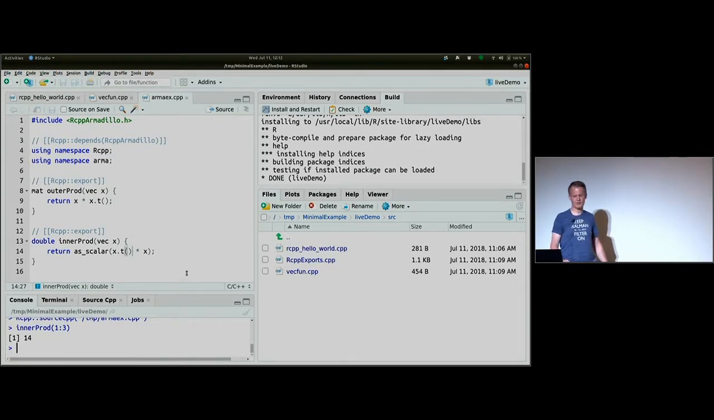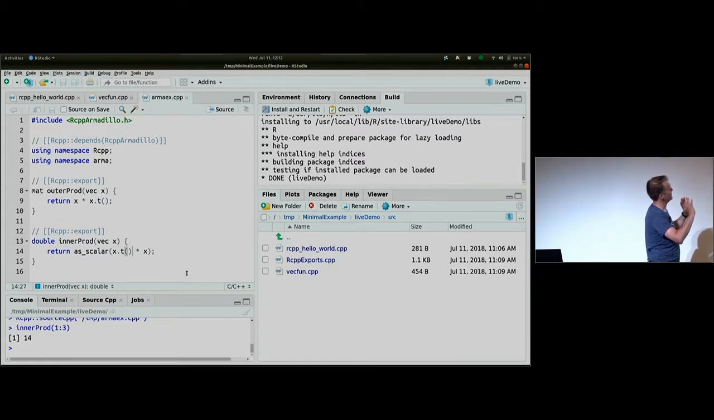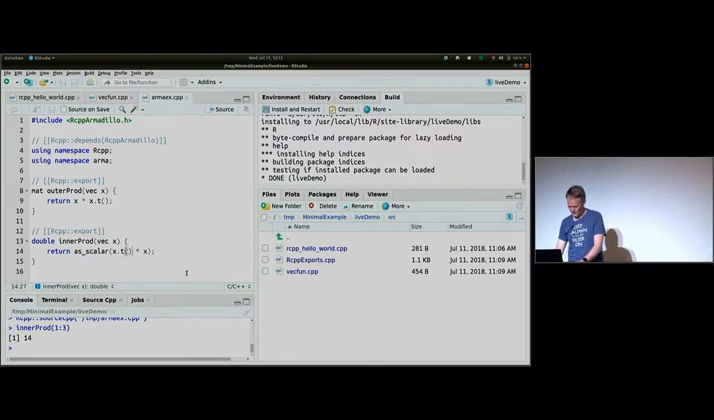So one possible solution is this, and the main trick really is that Armadillo is a little strict on the types and doesn't automatically downcast from a vector times vector, that will be a vector of length one, down to a double. So we have to be explicit with that as scalar converter. And if I wanted to be, as I usually am, very specific, then I would do something like that.